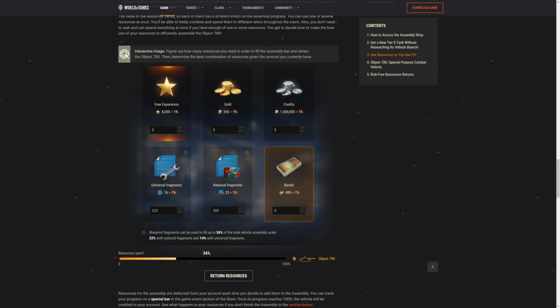Then I have about 13,000 bonds. Now the bonds, that's a bit of a tough one. That's a very tough decision for me because I might need the bonds in the future. And getting bonds is not as easy as getting credits or free experience. But I think with the battle passes and everything, you do get quite a few bonds every once in a while. So I currently have 13,400 bonds or 500. So that would be an additional 60 or 30, what was it? 33% right there with the bonds. So I would be at almost 70%.